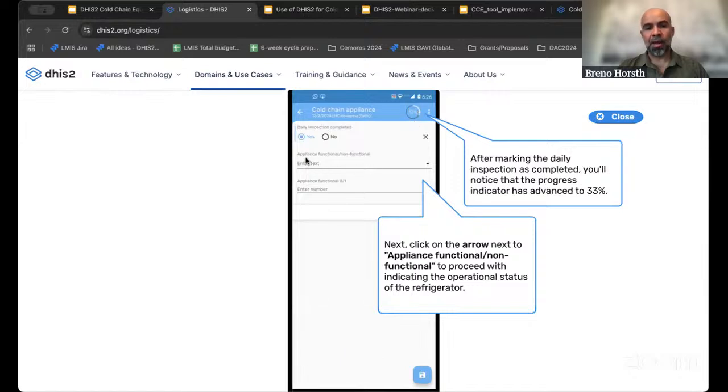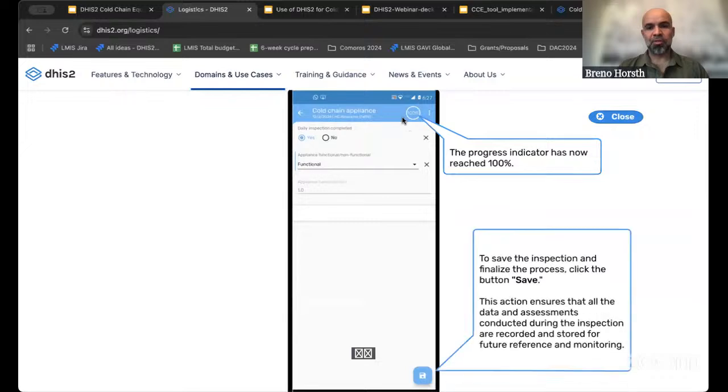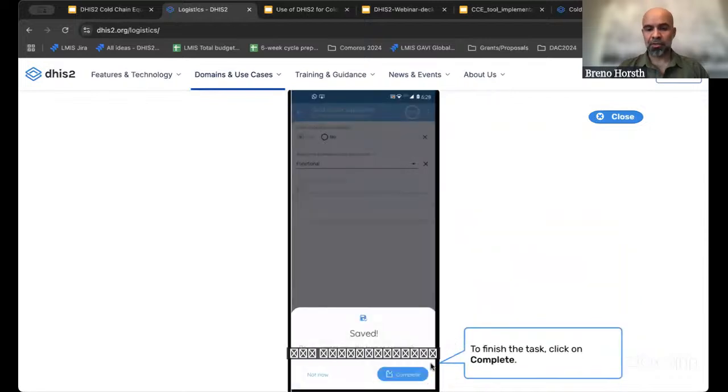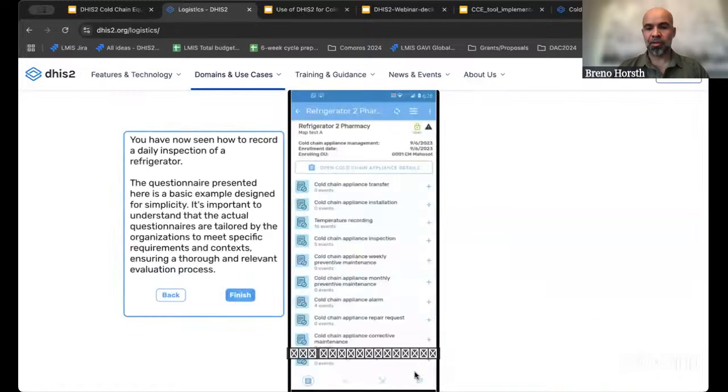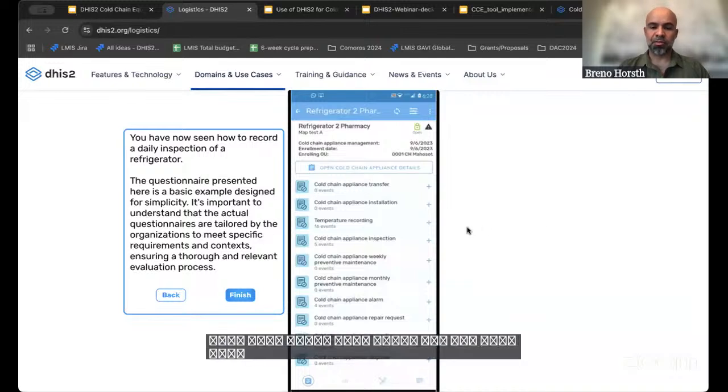And then we add the functional status, functional or non-functional. We select functional, it's working as it should. And we see that we've completed the entire inspection check, and we click on the save button. And with just a few clicks in a few seconds, we've completed that activity, and that record is now registered in the system.